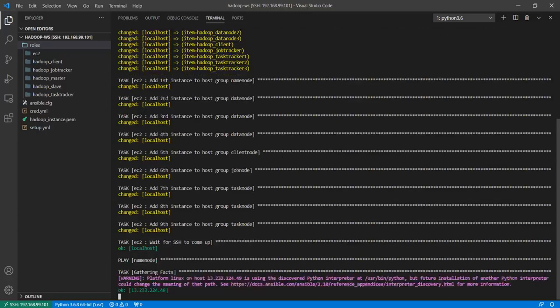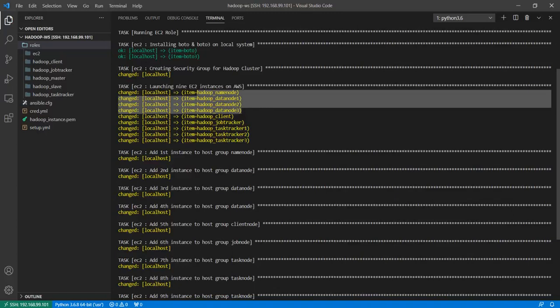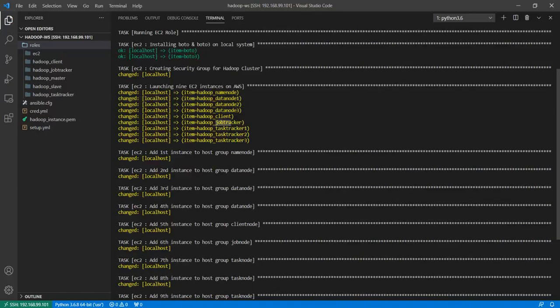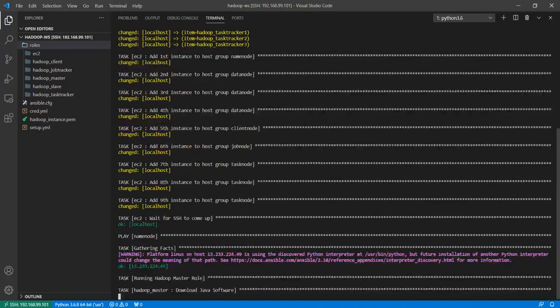Alright, so as we can see here, first it launched 1 name node and 3 data nodes. These 4 are my HDFS cluster. Then it launched 1 job tracker with 3 task trackers. This is my MapReduce cluster, and this is my client system. Then it dynamically created the host group, because I am using EC2 instances, so I need to create the host group dynamically. And then it's running the Hadoop master role.